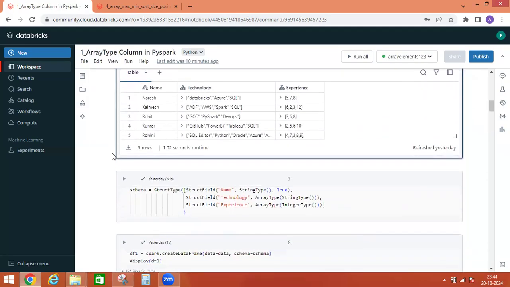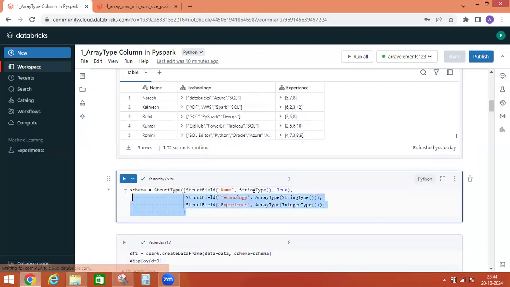Next, instead of letting Spark infer, I'm creating my own data types. For name, string type, and for technology, array of string type, because these are arrays and inside we have strings. This is the way of defining the data type here: array type, string type. We give the column name, then the data type. Here I'm not mentioning true, I'm just mentioning the data type.